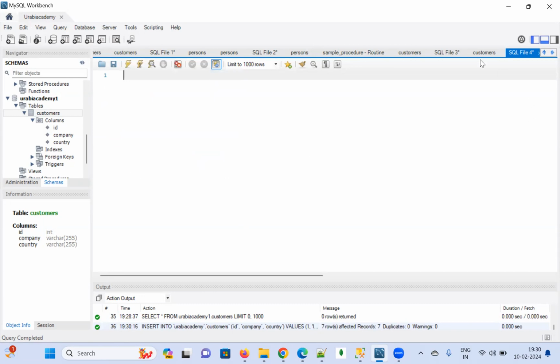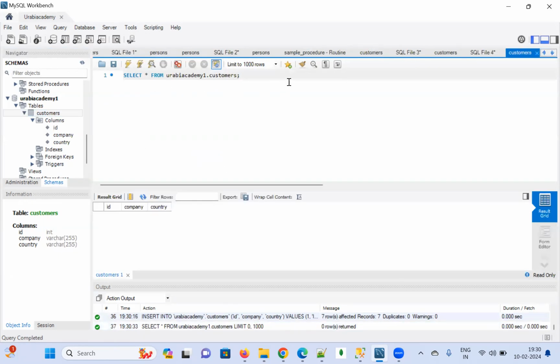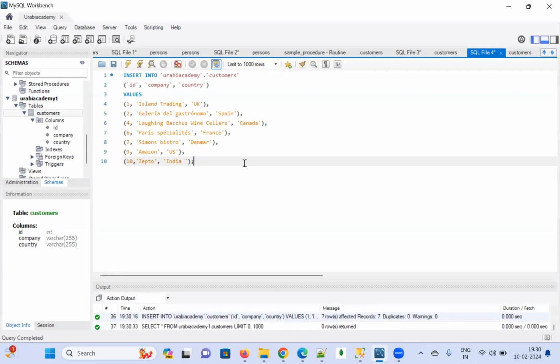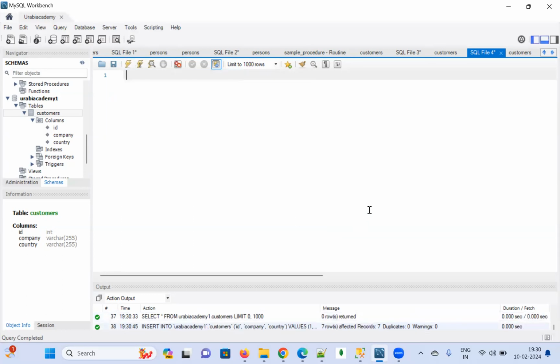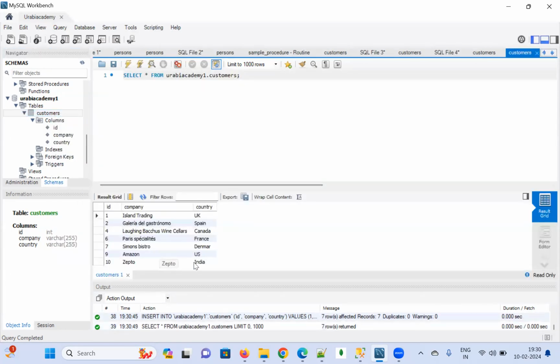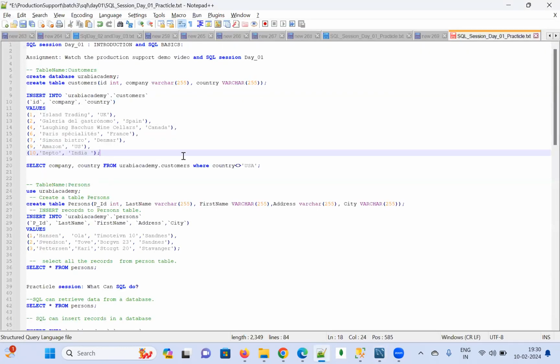Let me select the data from here. Okay, the customer info, where is it? One minute. Urbi Academy 1 we need to insert. It has been inserted into the Urbi. Okay, see, it came, right? The 7 records came. Okay, it is done, right?